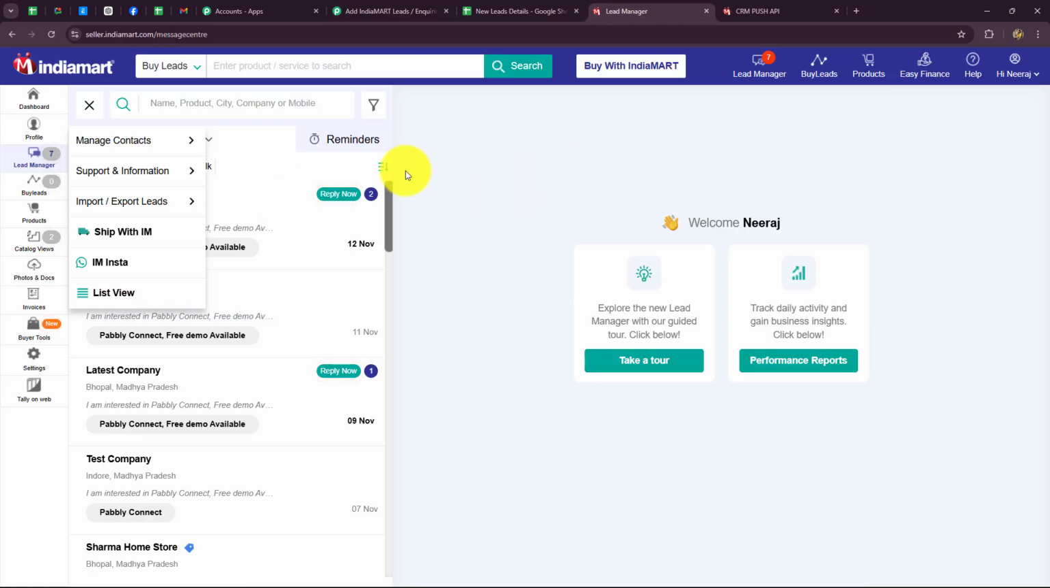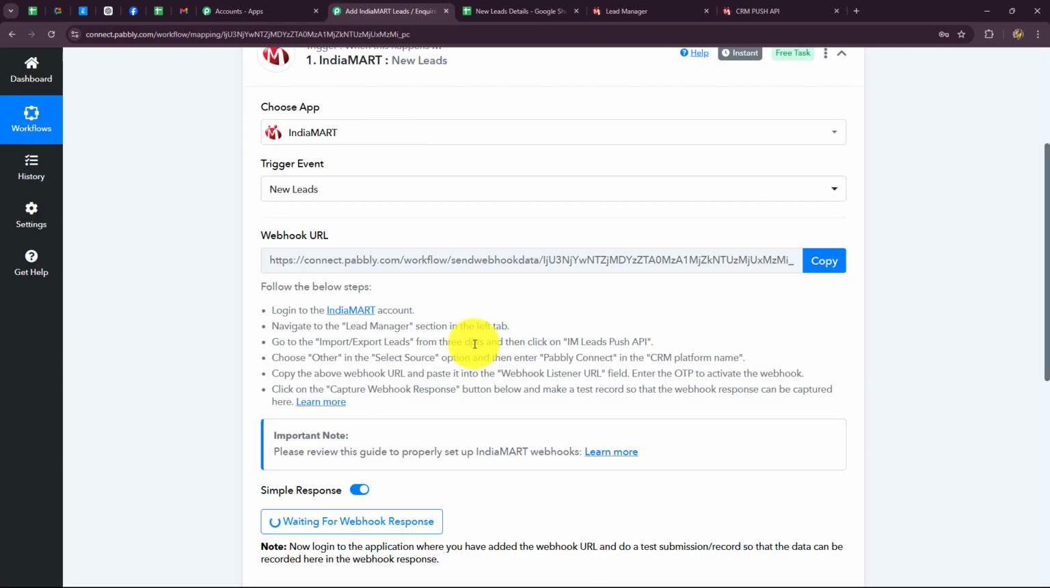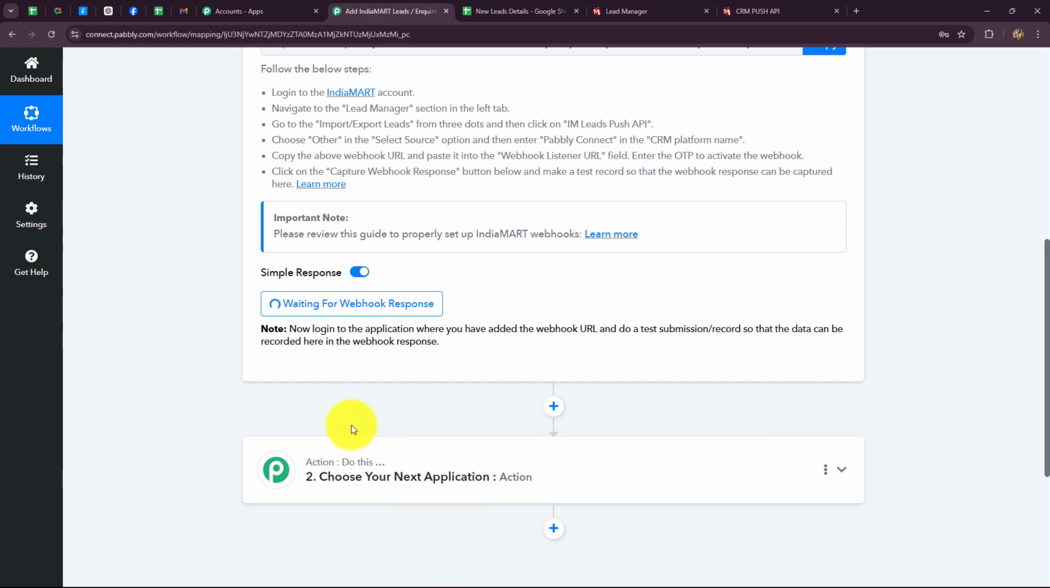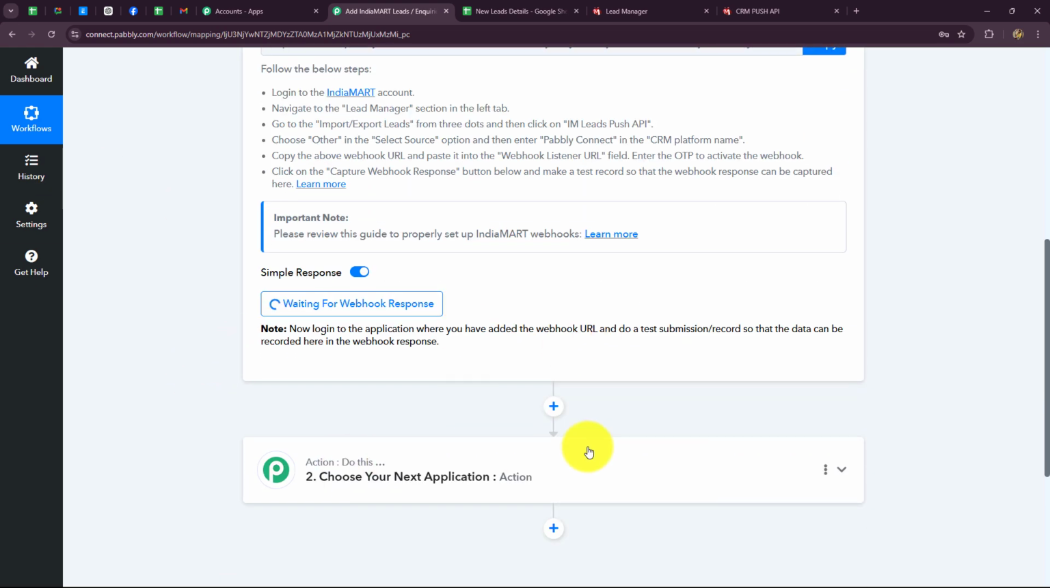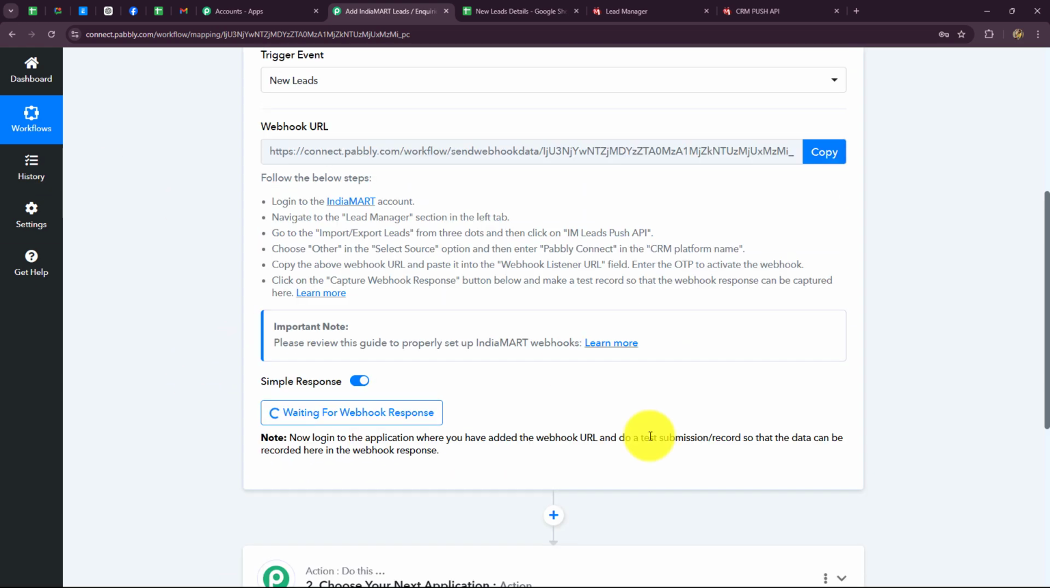So as we do that, a lead will be received over here, and as the lead is received over here, we will receive that same lead inside Pabbly Connect as well. So what I'm going to do, I have already created a dummy profile for a lead, and with that profile of the lead, I'm going to submit an inquiry, and that I'm going to do in incognito mode. And as we do that, the lead will be captured inside IndiaMART, and the same lead and the inquiry will be captured inside Pabbly Connect as well. So let me open that dummy lead profile in incognito mode quickly.